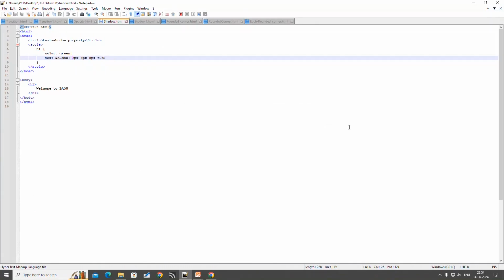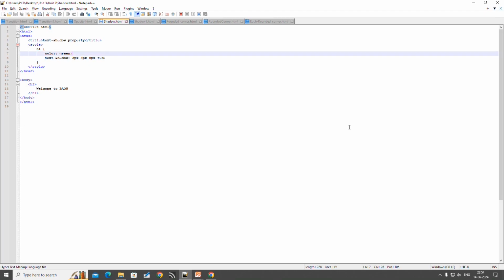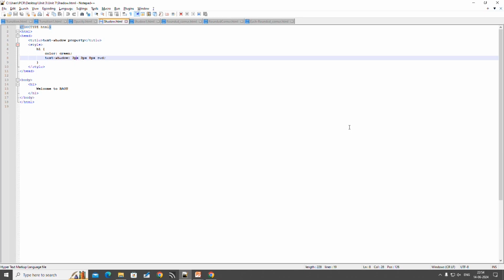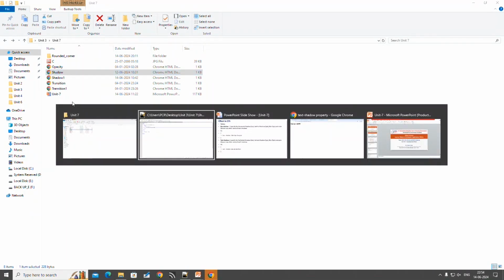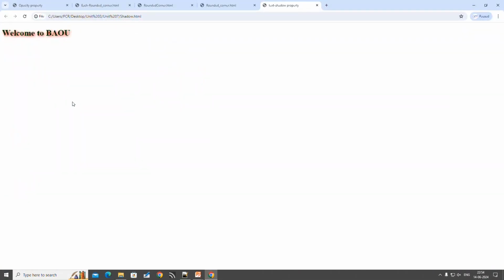So horizontal and vertical shadow, if you want, you can provide with these values. And it will be reflected in a green color. So let's first run it to understand, and then we'll make necessary changes to understand how the horizontal and vertical shadowing effect is reflected on our web page content. Let's see how it is showing to us. So this is welcome to BAOU.